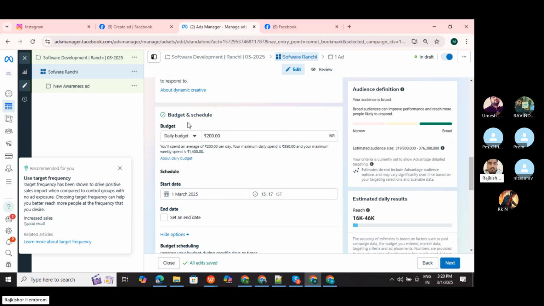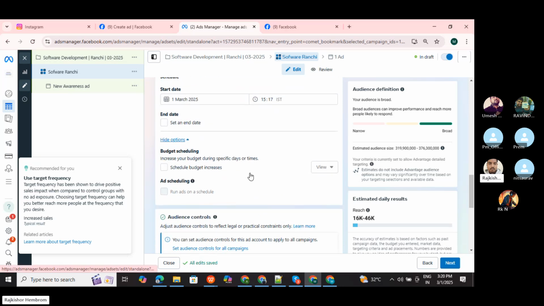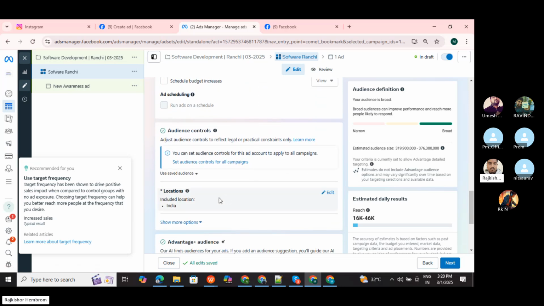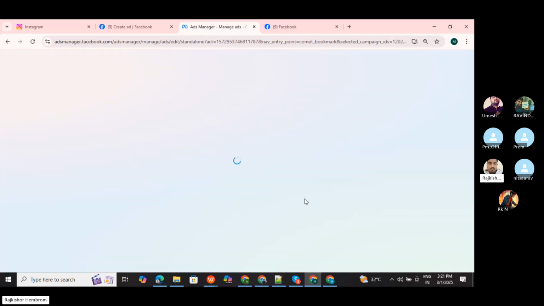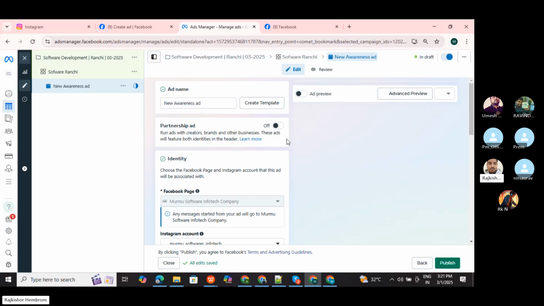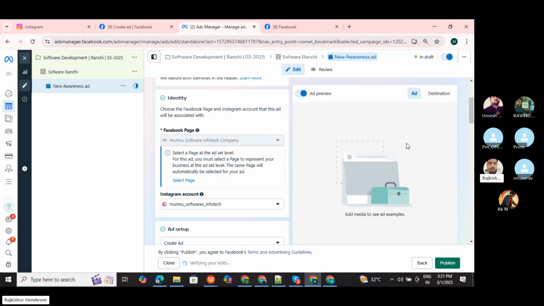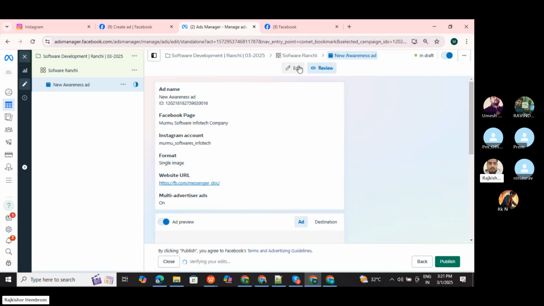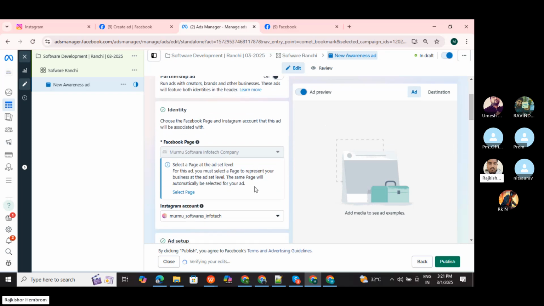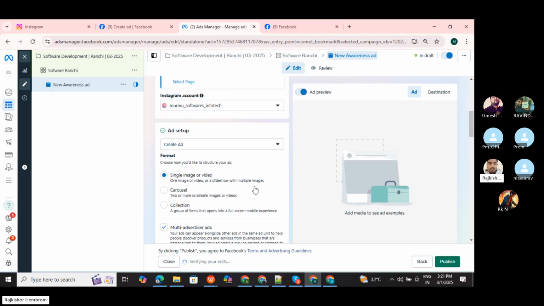Budget and schedule, like what will be our budget, what the pocket demands. We have the start date and the end date here. We can set that. We have audience controls, we have location from here. Then we can move to next, and in next what we have here is the ad preview. Since we have not selected anything, we don't get any preview from here. So this will go into detail, and after completing everything we'll publish from here.